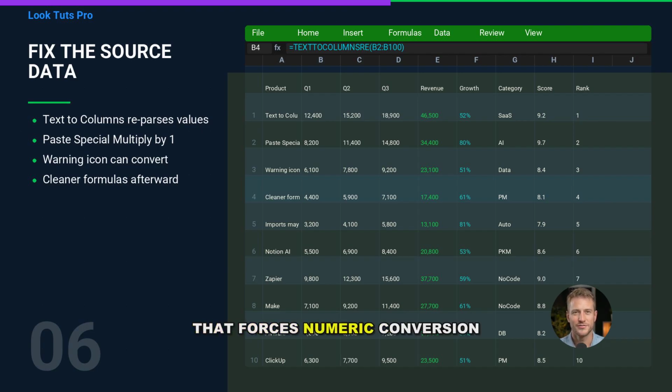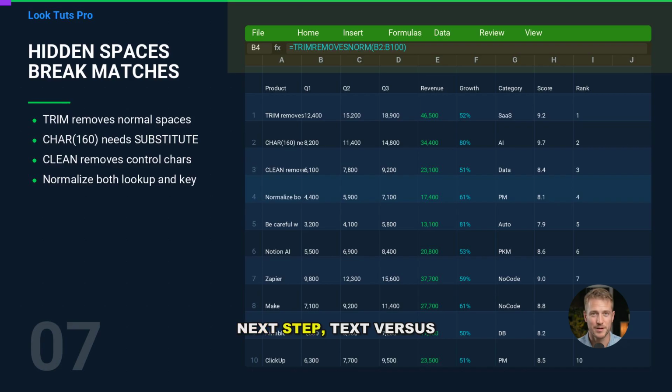That forces numeric conversion in place. You can also use the warning icon, convert to number, but it's inconsistent for large ranges. The advantage of data conversion is performance and clarity. Your lookups stay simple, and other calculations behave as expected. The downside is governance. If the column is fed by imports, you may need to repeat the cleanup or automate it with Power Query.